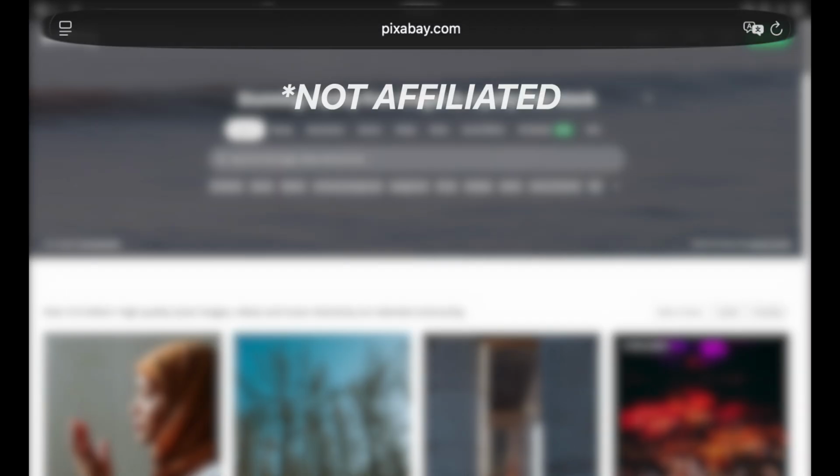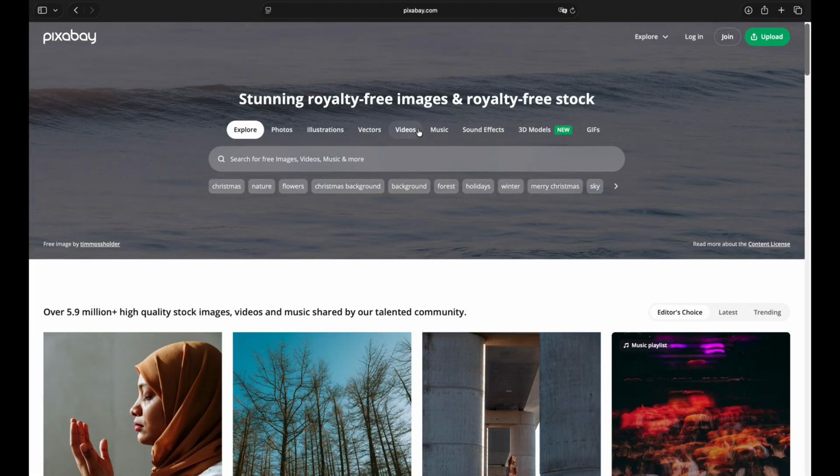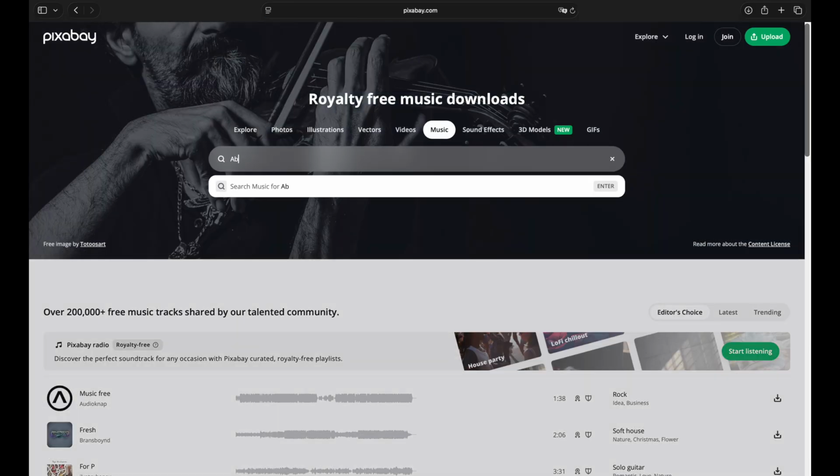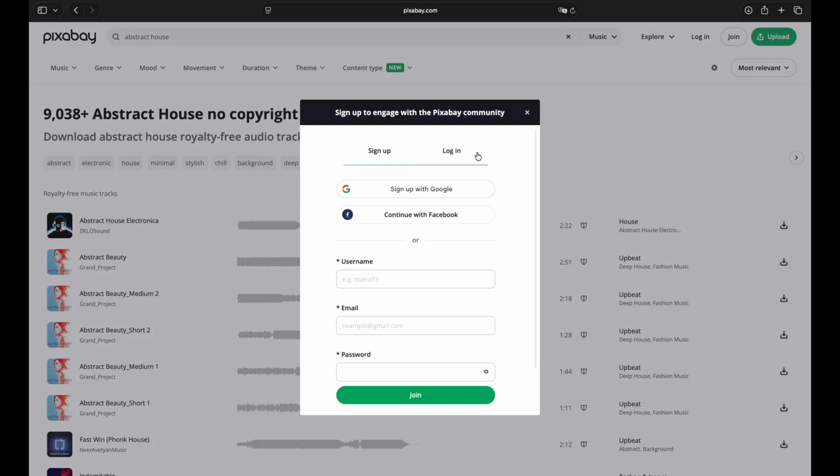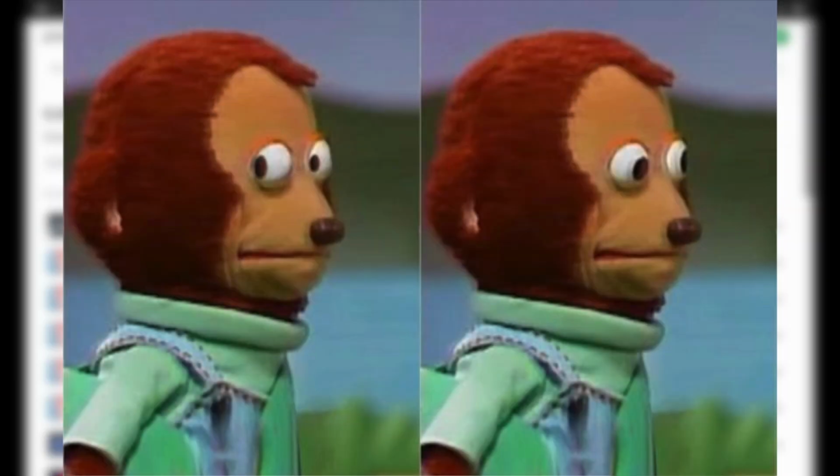Next, head over to pixabay.com, change the media type to music, and search for the song Abstract House. It'll be the first song on the list. Click the download button to the far right. Place all downloaded songs in a folder that you can easily find, and I'll give my boy a like. Or so I thought. Back to the DAW.